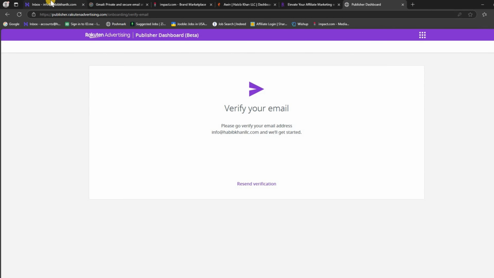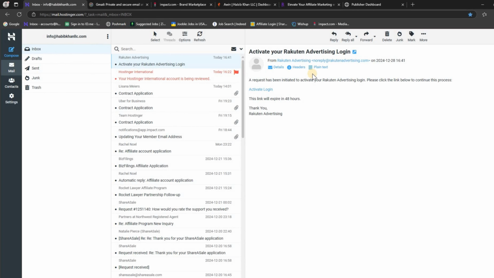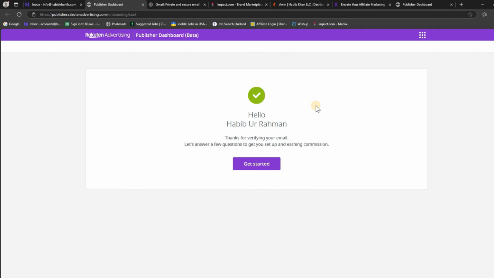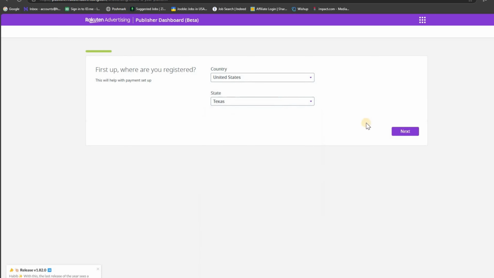Verify your email. Okay, activate login. Okay, the verification is done. Now click on Get Started. Select your country. You can select your own country. Now I will choose USA.